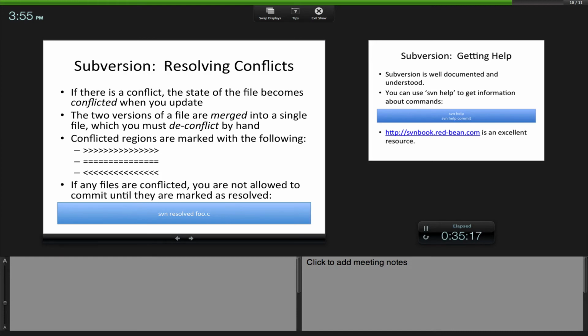So one version of the file is going to be in the top half, one version of the file is going to be in the bottom half, and it's your responsibility to merge these two by hand, either picking the right one or picking the right things from each one. And I'll give a brief example of this in a second. Okay? But if any of your files are conflicted, you're not allowed to commit until that file is deconflicted. And the way that you deconflict a file, at least in terms of Subversion, is you say SVN resolved foo.c. Okay, so let's give you an example of a conflict.